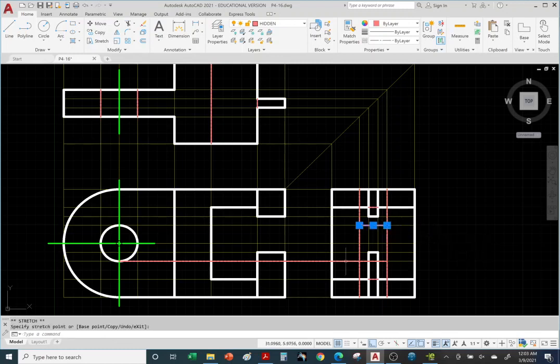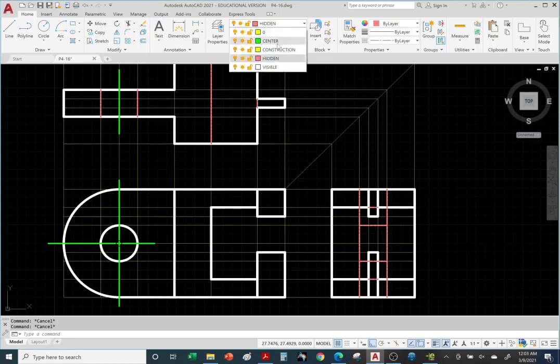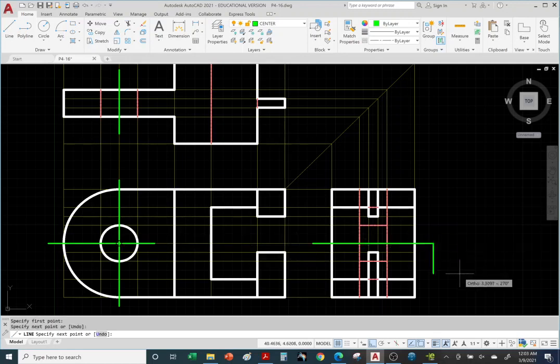Same thing on the bottom. Okay, hit escape. There it is. So that hole, same one we see here. And we need a green center line. From the center of the hole, go across. And there it is. Okay, I think we're done.